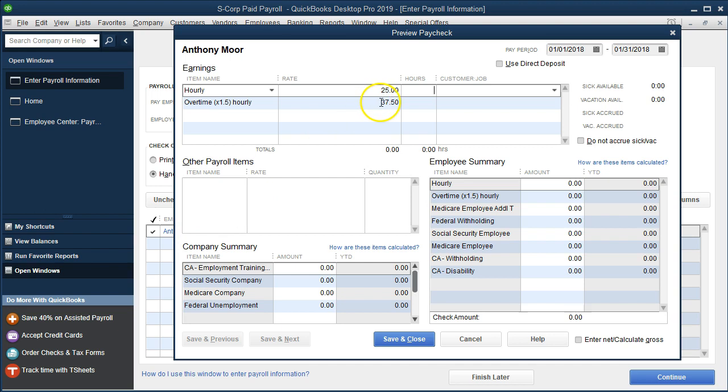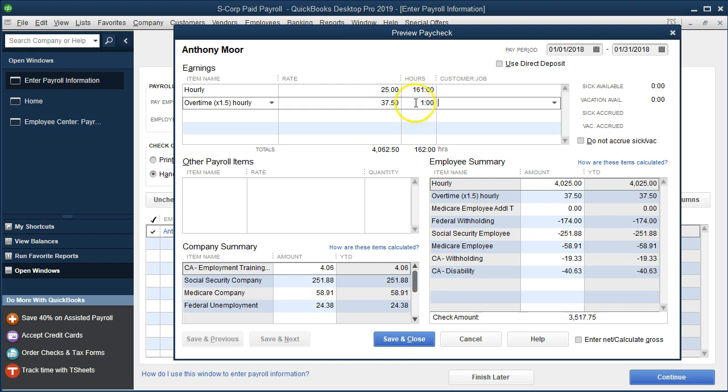Once there, then we're going to say the hourly rate. This is all we should need to fill in. And QuickBooks should then fill in the rest of the data for us. That's the beauty of it. So we're going to say for this entire month of January, it's 161 hours, and overtime is 1 hour of overtime. So 161 and 1 hour of overtime. And then QuickBooks just populates everything else for us.